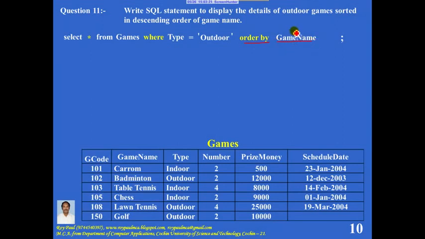If I stop here, by default the data will be sorted in ascending or alphabetical order of game name. I want the data to be sorted in descending order. So use the keyword DESC.